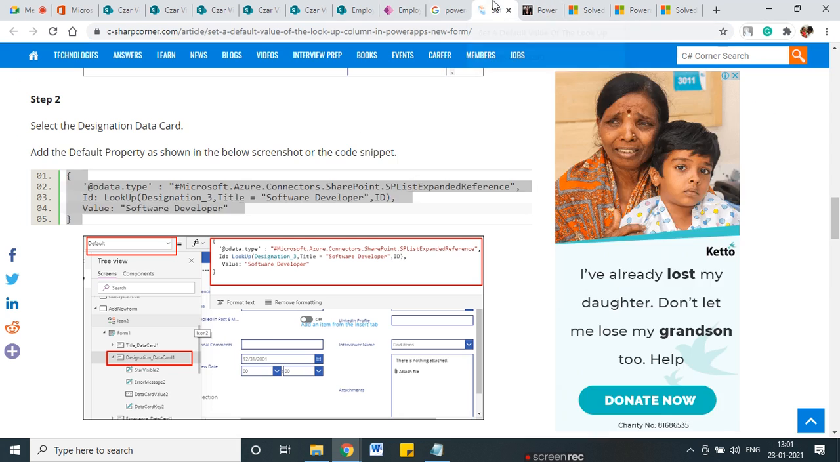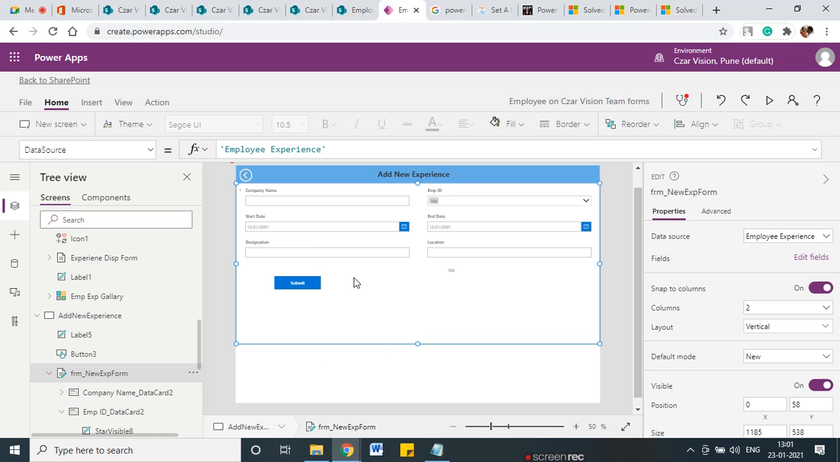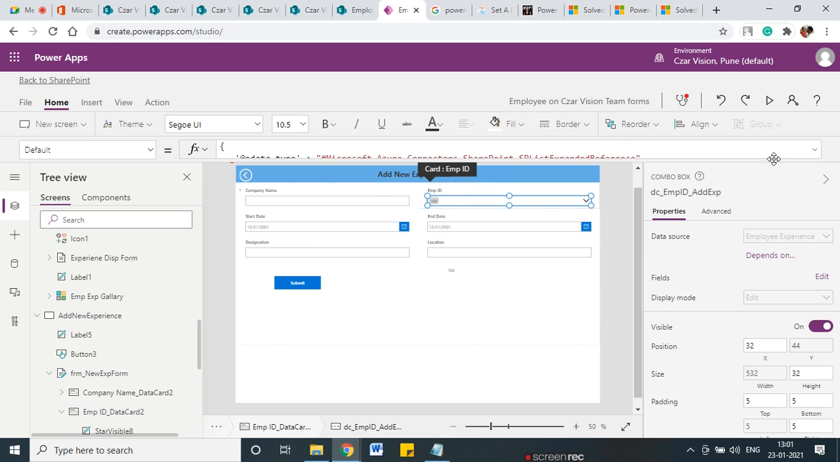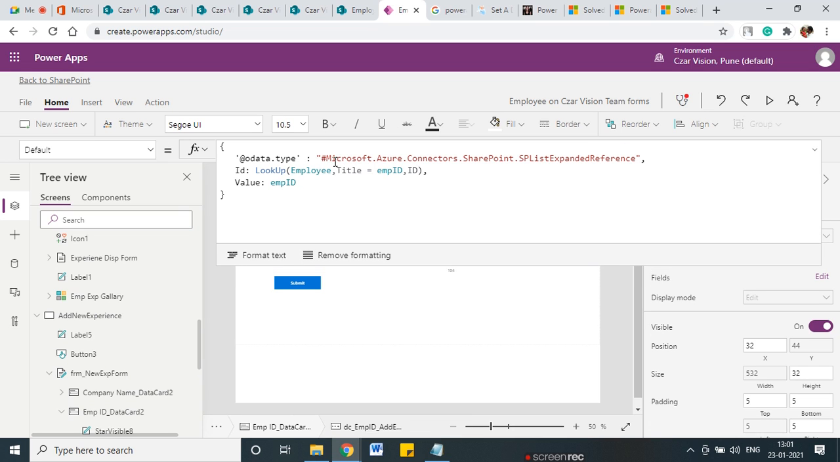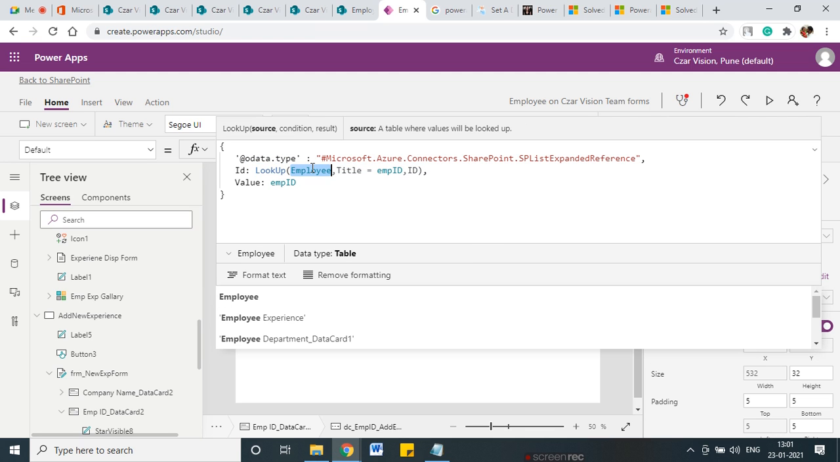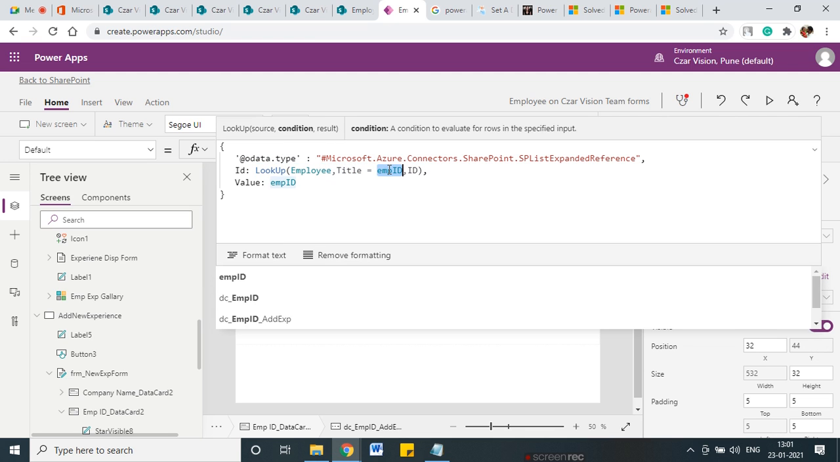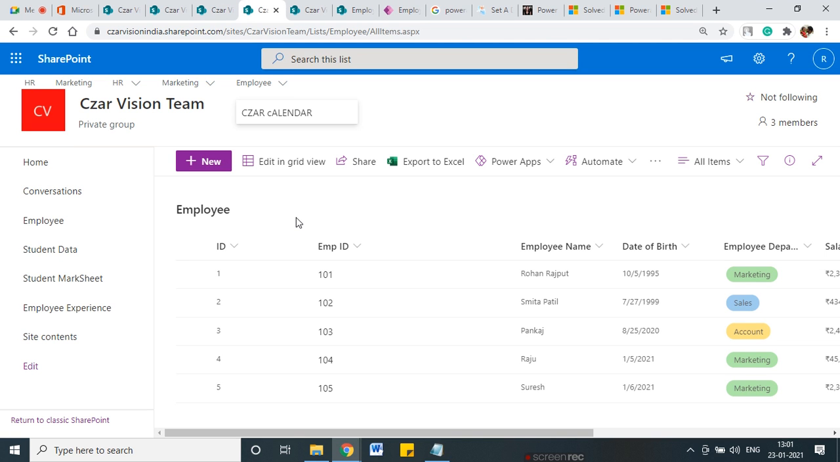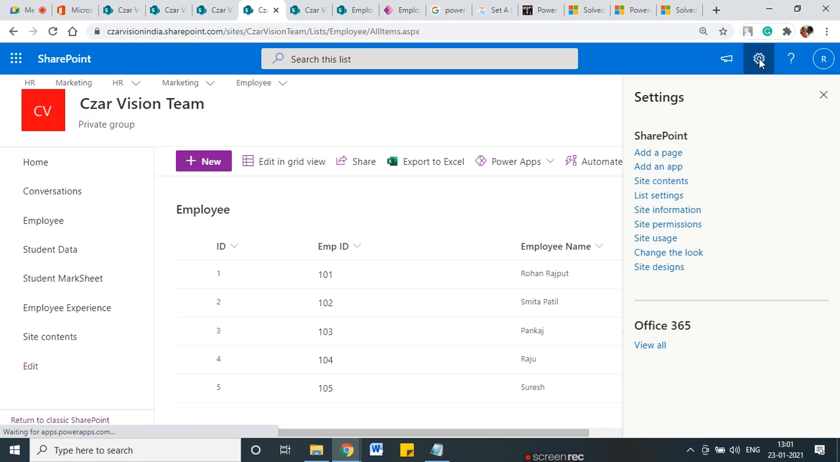So please try to understand what we are doing here. So I go here, expand these. What I say, this is the connection, connector SharePoint SP, expand reference, means what I'm saying, lookup with which employee list having title equal to employee. In the employee list, title is the employee, this column name is employee, you know that we renamed it to employee. Or let me check what is the internal name of this field.